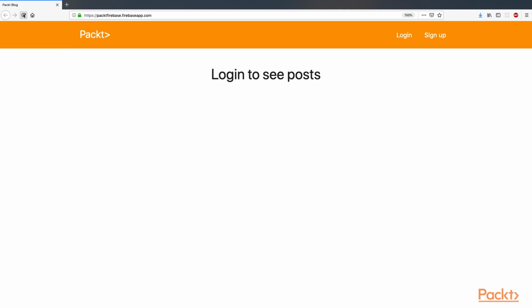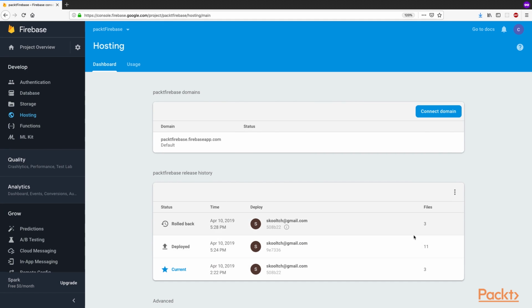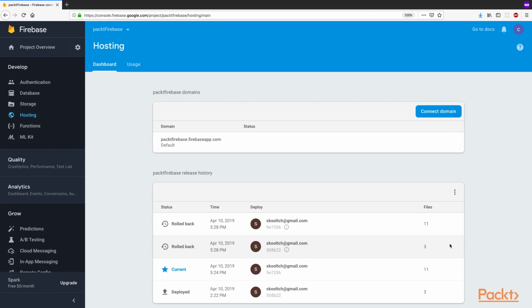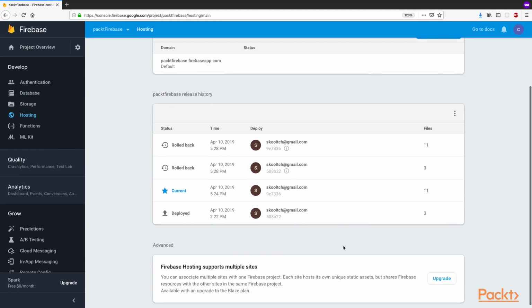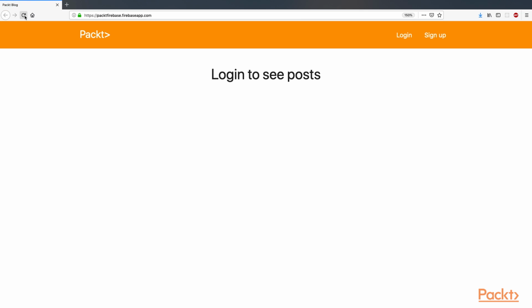If I return to the browser and refresh the page, I can see the original version of the web app that was first deployed. Return to the Firebase console and let's roll back to the version of the app that we just had. Return to the browser and refresh the page. You should now be able to see the finalized version of the web page.